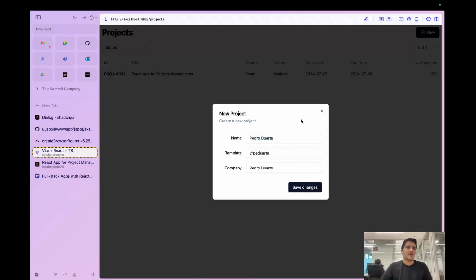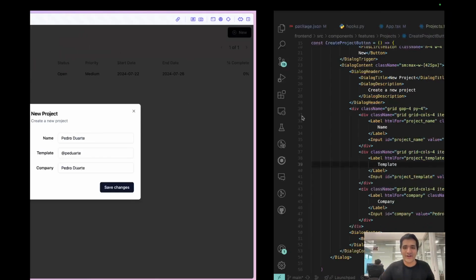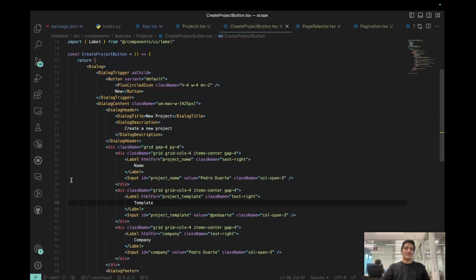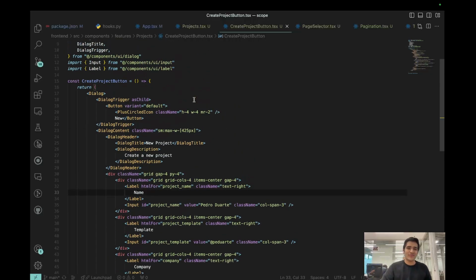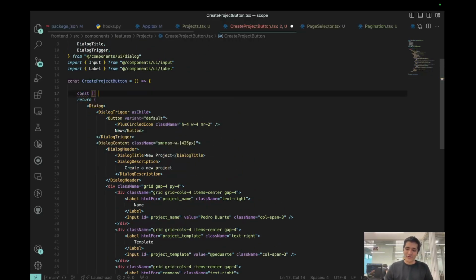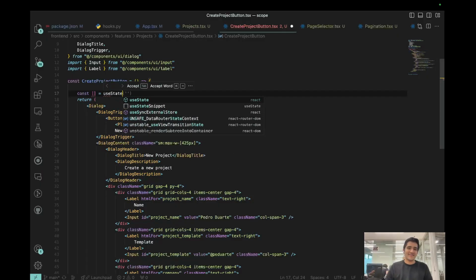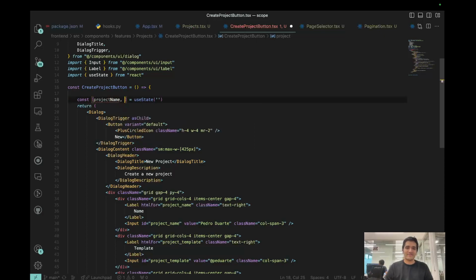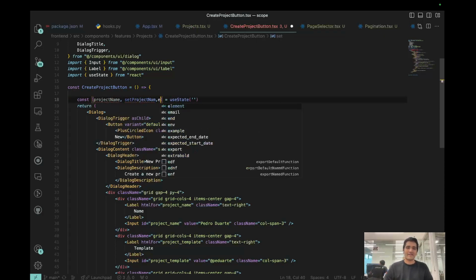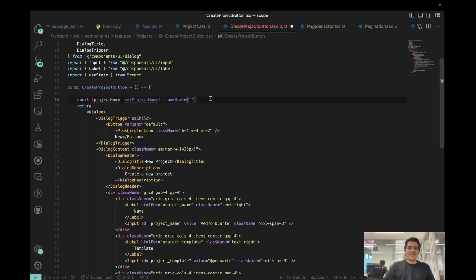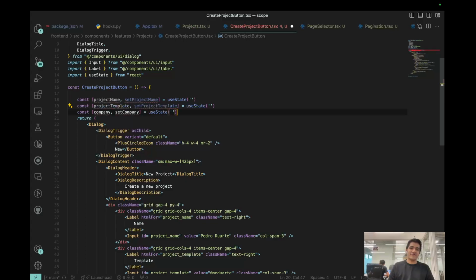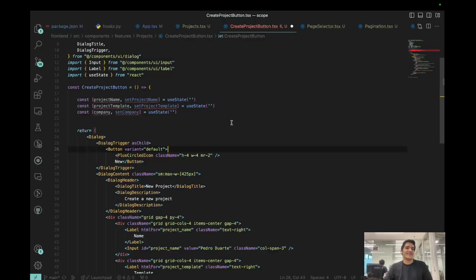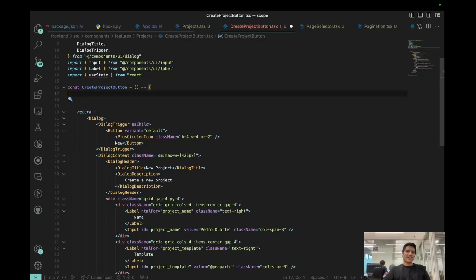So can someone tell me what the problem right now is? Let's say I wanted to get this form and submit this form, should I go over the insanity of doing this? Use state one for project name, then we'll need to do it for project template, then for company, right? And then we also need to validate and do everything, right? This is insanity.